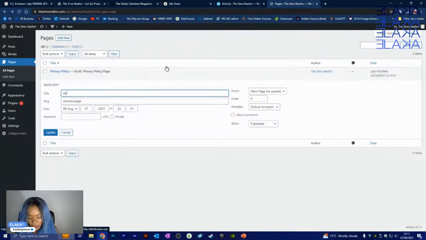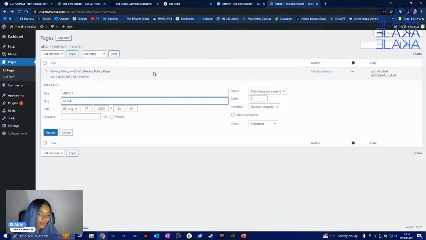So I'm going to do it all caps because I do like menu items that are in all caps. The slug, which is the tag, basically, that one has to be in lowercase. And this one, I'm literally just going to change it to about because it has to match the title anyway.